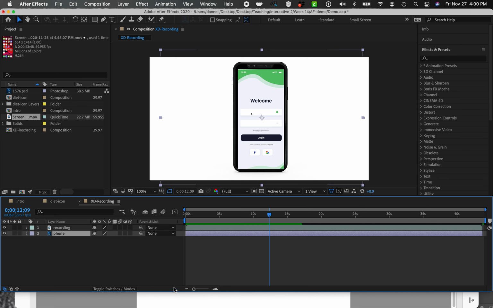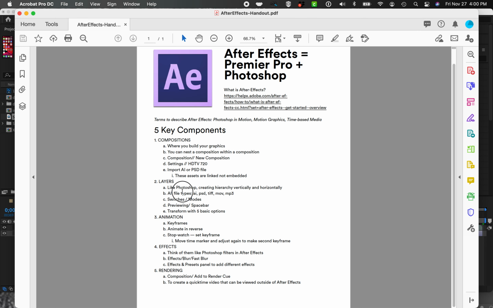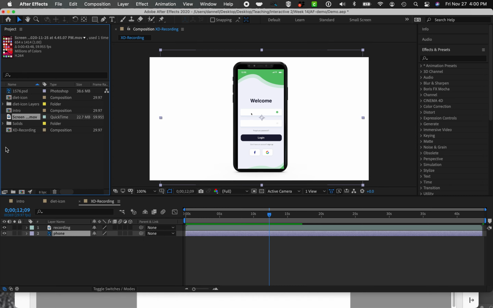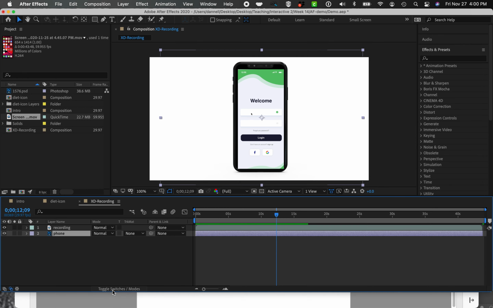All right, so let's go back here. So now we have imported our movie. We've also imported a PSD. We talked about hierarchy vertically and horizontally. We have shown how spacebar hits play. I want to show two more things, which is switches and modes. So switches and modes is down here at the bottom. This will give you more options for each one of these.